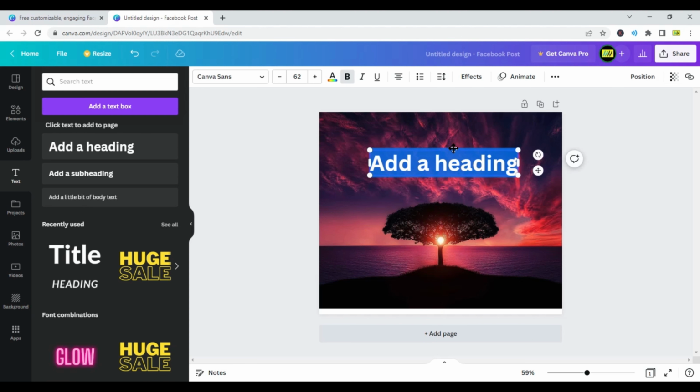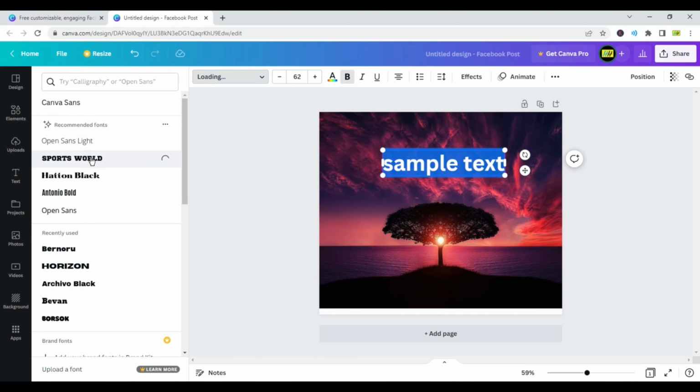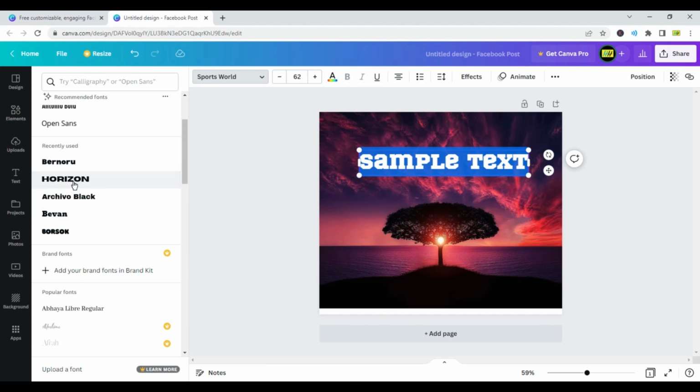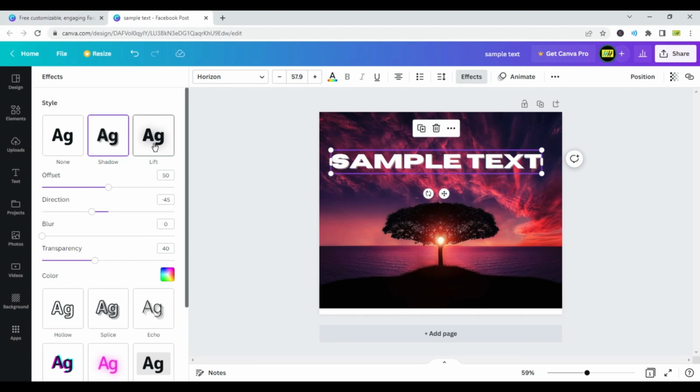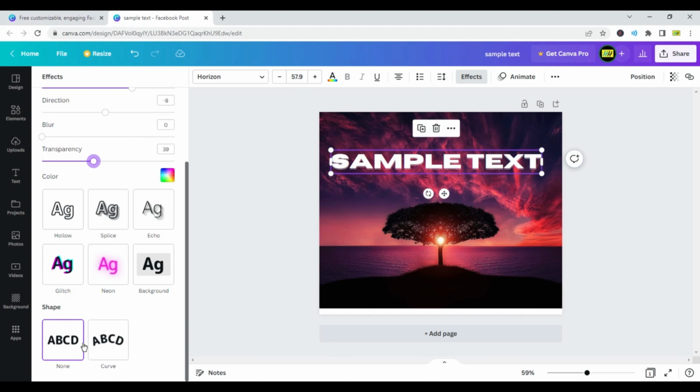Okay, here I'm going to type sample text, or you can directly change the fonts which you want like this. Okay, so lots of fonts are available, and here you can also add effects like shadow. If you want to add shadow, then you can do that. Here you can change like this, and here lots of things are available.